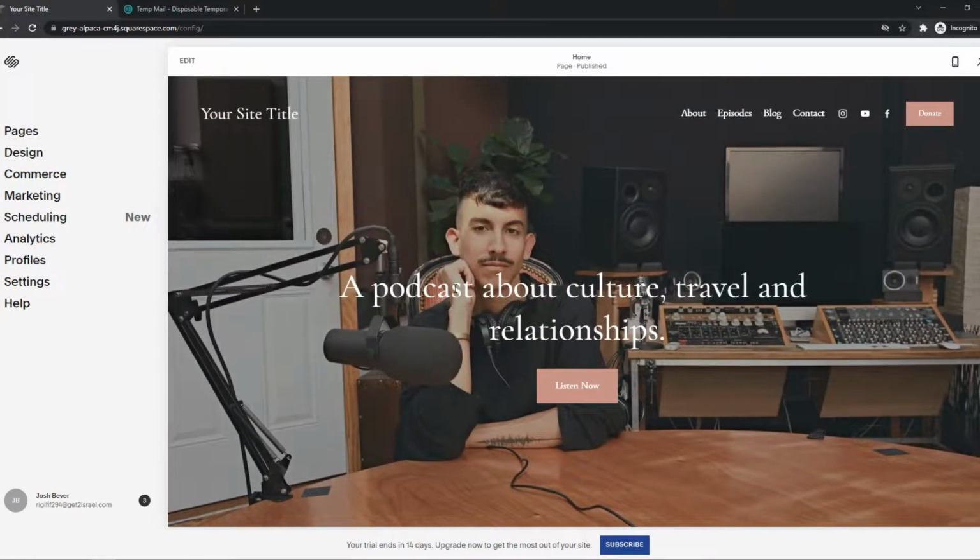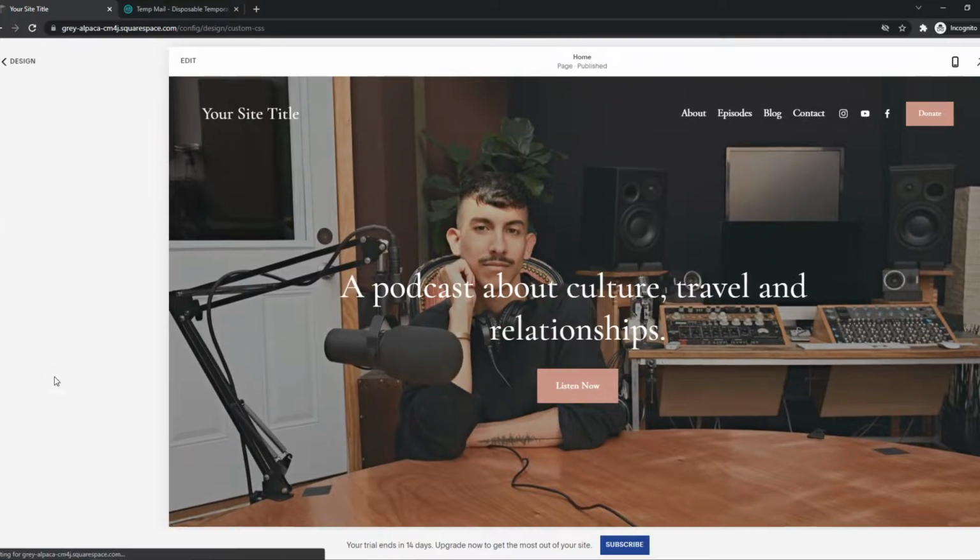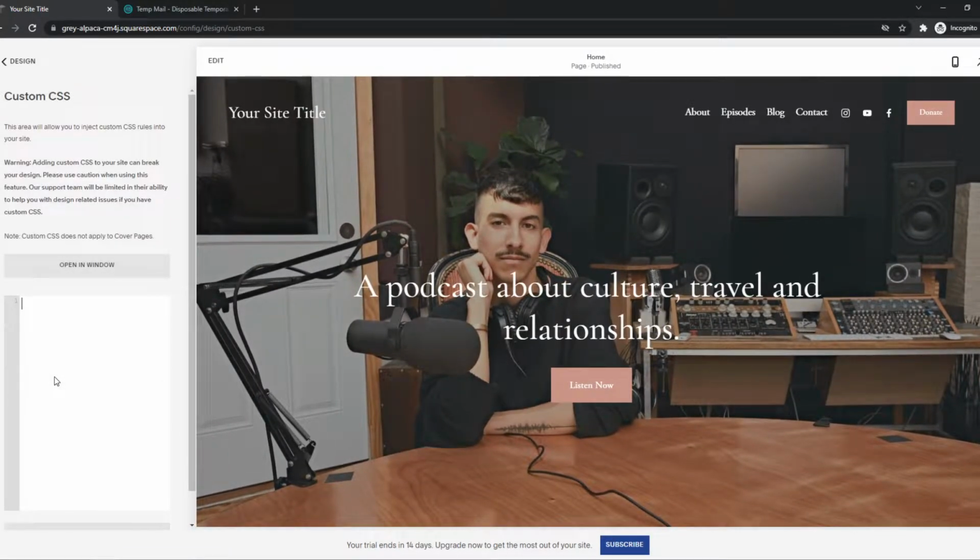First of all, go to Squarespace and go to the editor of your website just like this. Then go to design right here, and then we want to go to custom CSS, as we have to paste a code in here.